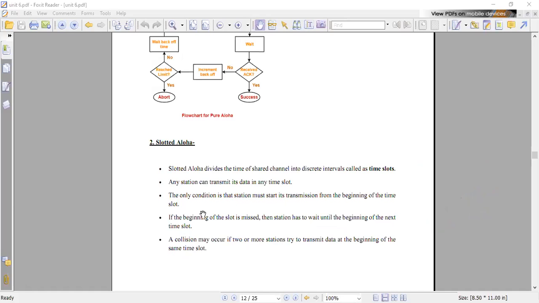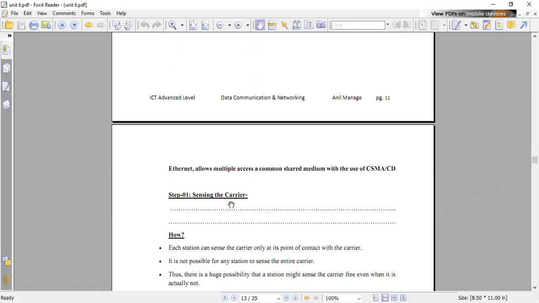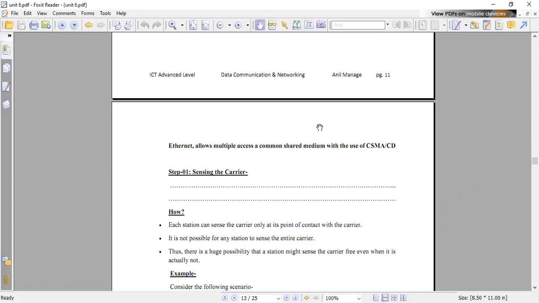If you go to Ethernet, it allows multiple access on a common shared medium with the use of CSMA/CD. There are techniques to use it without having collision. You can use the same common shared medium without collision by using CSMA/CD technology. Sensing the carrier: under that, write down step 1.